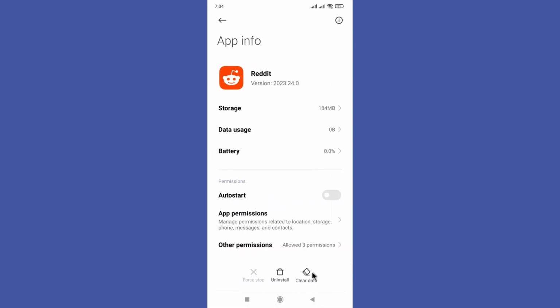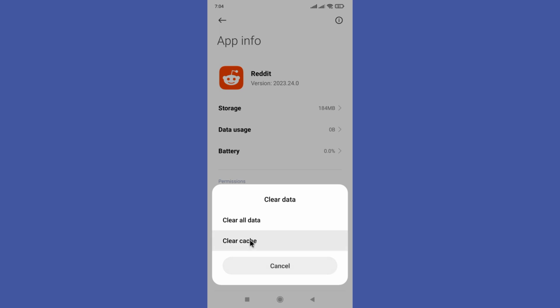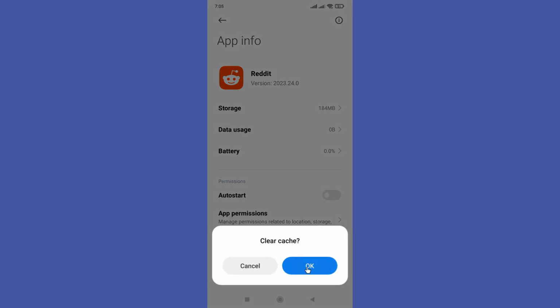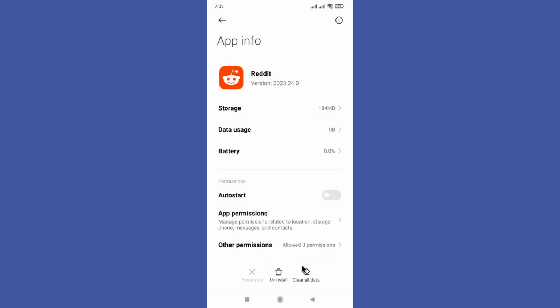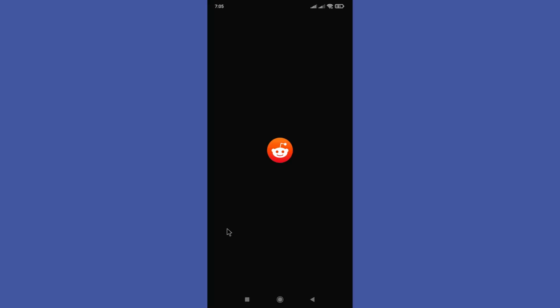So finally, you need to clear your app data and cache by clicking this clear data option and clear cache option in here. After clicking the clear cache option, give OK to this pop-up message. Now your Reddit app sound must be working.